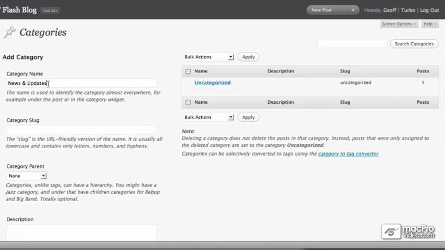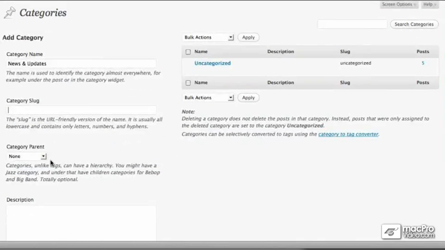Okay. Now, next field down, the category Slug. You can read here, the Slug is the URL-friendly version of your name. It is usually all lowercase and contains only letters, numbers, and hyphens. I usually leave this blank, and WordPress is going to fill that in for me anyway, so I just usually skip it and go about my merry way here.